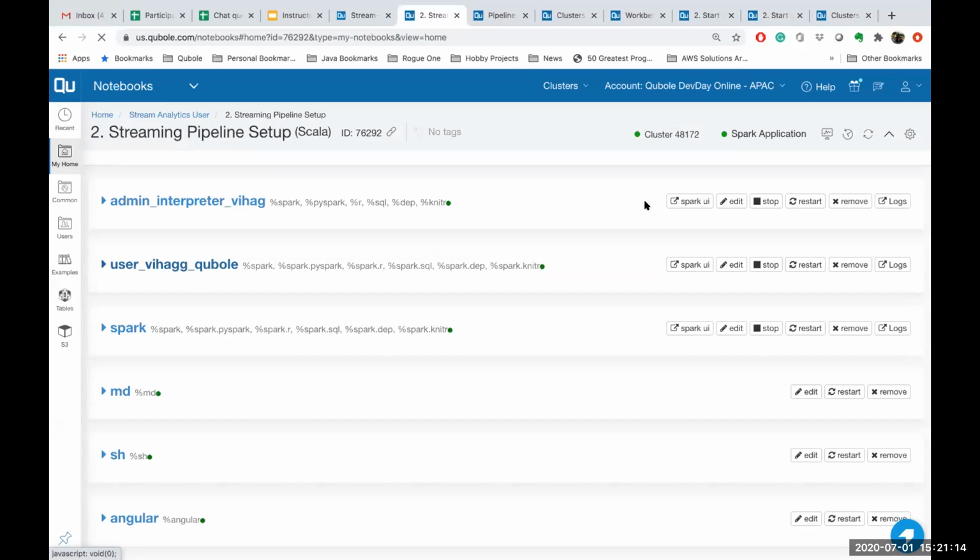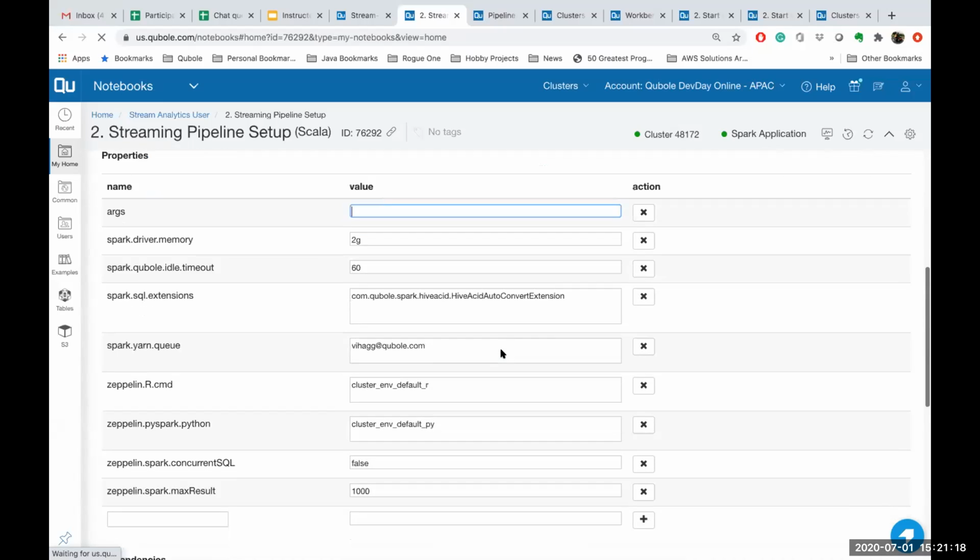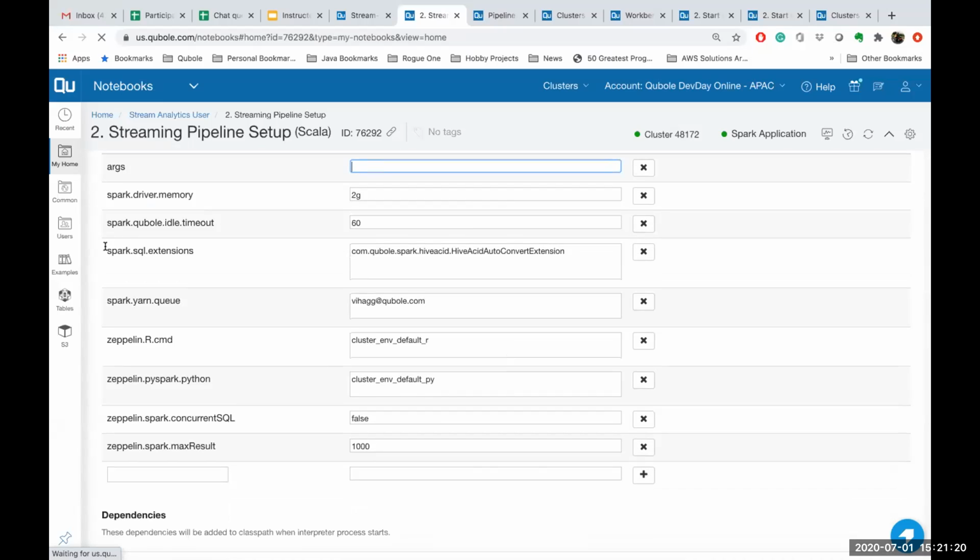So just go ahead and edit this. What you will see is this particular field. To add the first property, which is the Spark SQL extensions, you can just add it here and provide the same thing here. So just go ahead and that's it. You are done for at least the extension, the ACID extension.